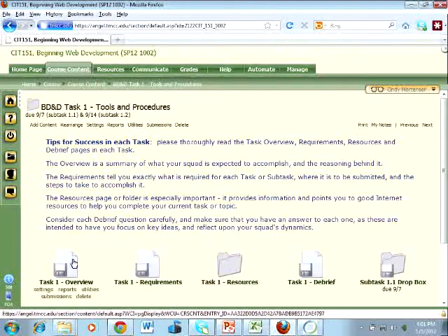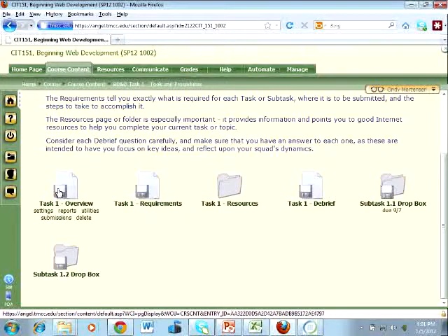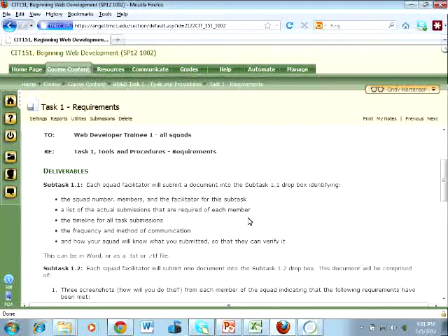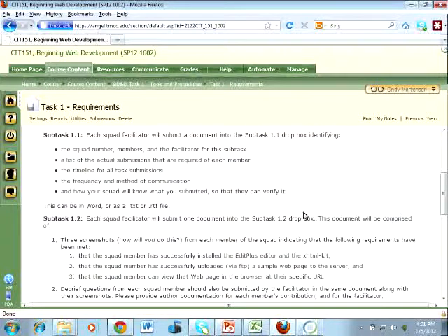Okay. All right. So the overview then is the little summary, kind of telling them what we're going to be doing. Then the requirements here. Each squad facilitator. So here's what the squad facilitator has to do. The squad number, they can number and name themselves. I give them numbers and they've just been keeping them. The facilitator, a list of the action submissions that each member will have to be giving them.